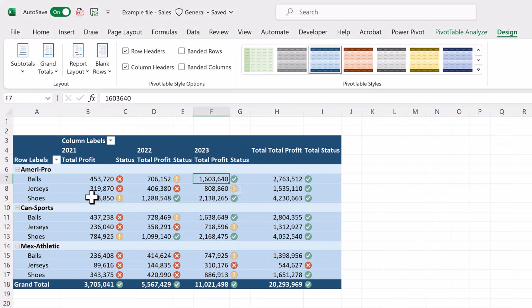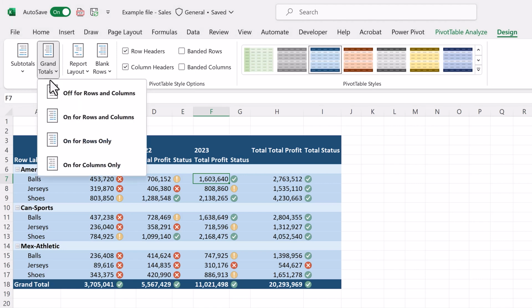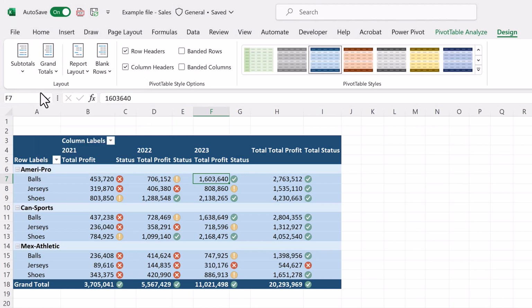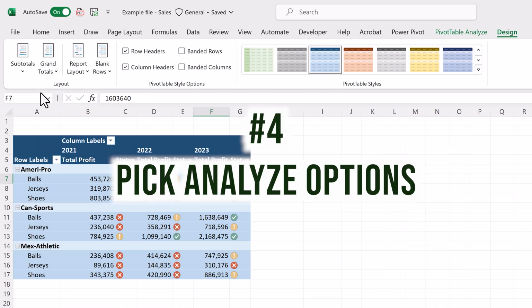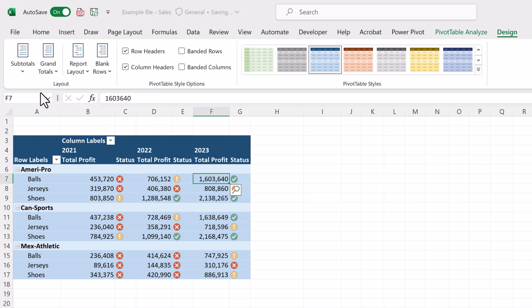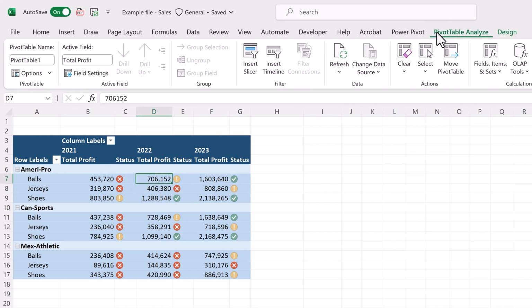Next, we'll go to the Grand Totals and remove the pivot table totals by selecting Off for rows and columns. Perfect! Now, let's check out the Analyze options. Once again, click anywhere inside the pivot table and select the Pivot Table Analyze tab. In the pivot table name, we'll change the name of our pivot table to Profit Analysis.